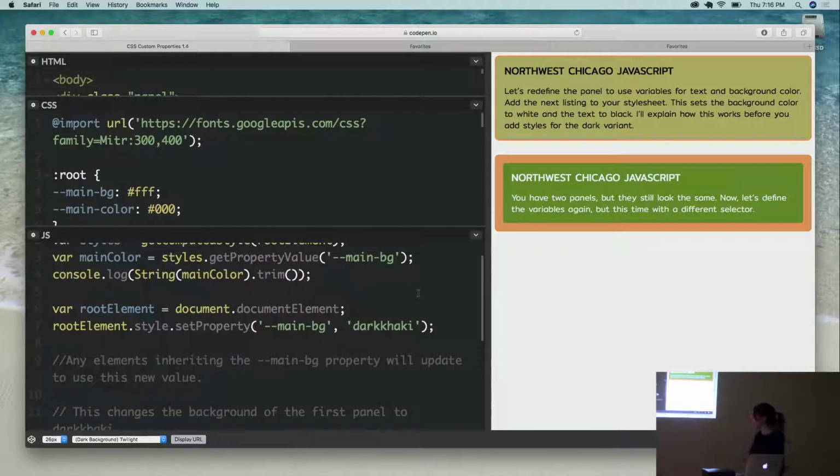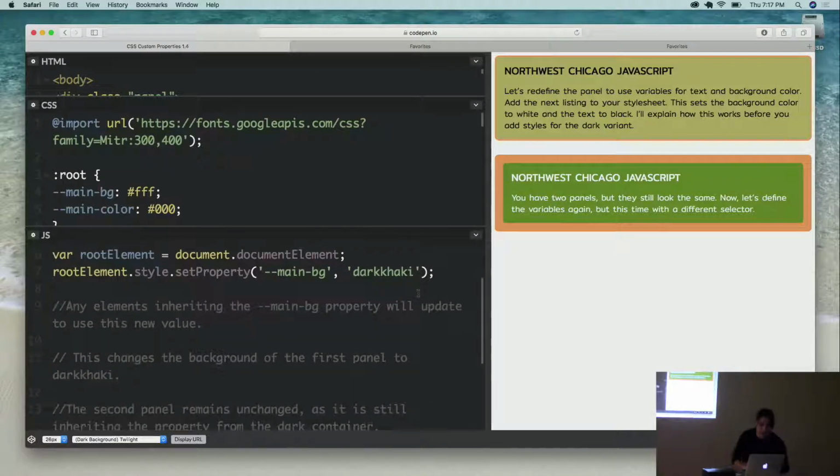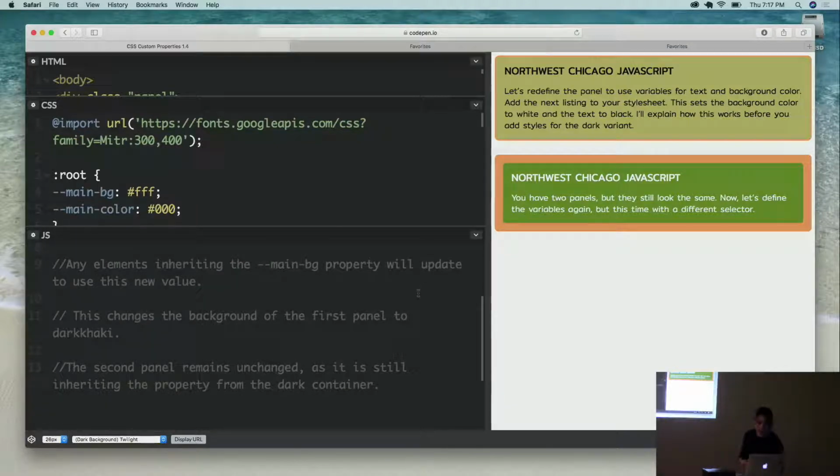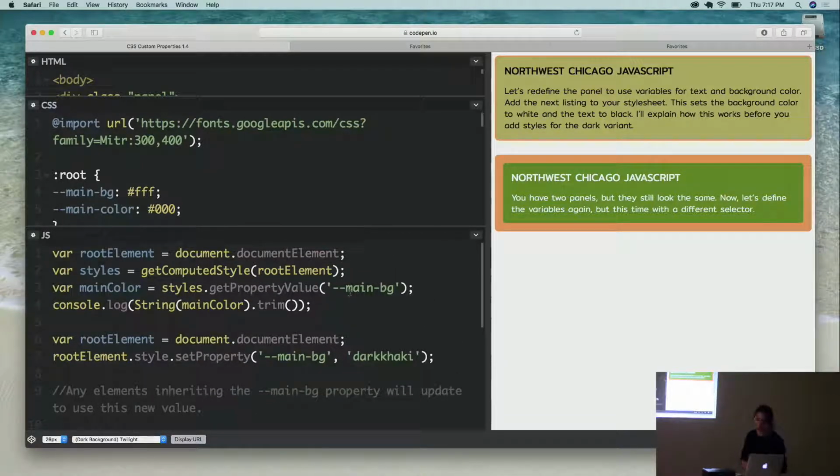So we can call it and we can change it very easily. Any elements inheriting the main background property will update with this new value. It changes the background of the first panel to the dark khaki that I've chosen here. And the secondary panel remains unchanged, and it is still inheriting the property from the dark container. Which is really cool. So we're calling this thing, and we're making sure that it's still some kind of string. That's what that console log is about. And making sure that we can change it pretty much on the fly. So it's a nice thing.